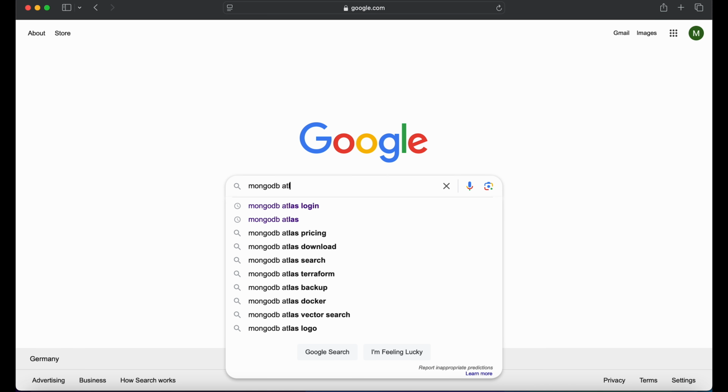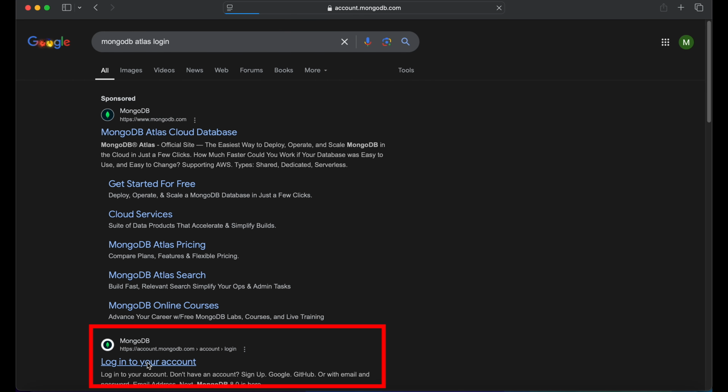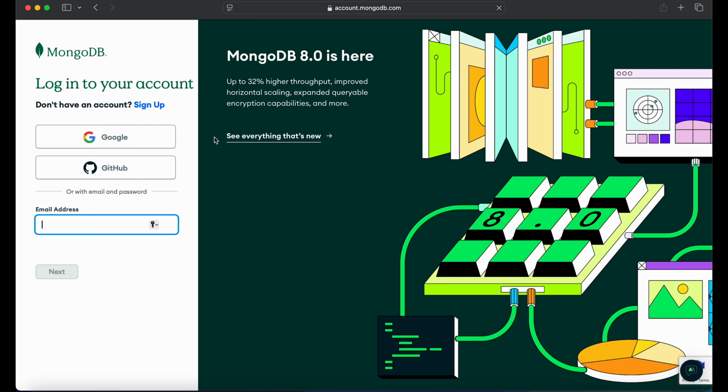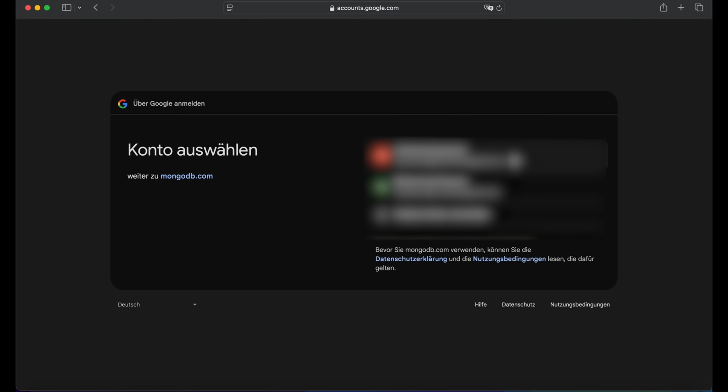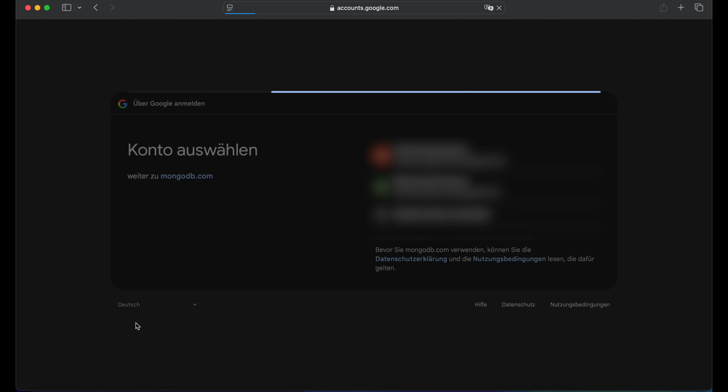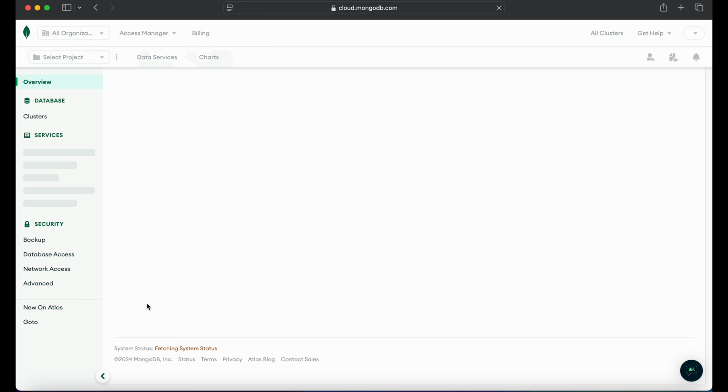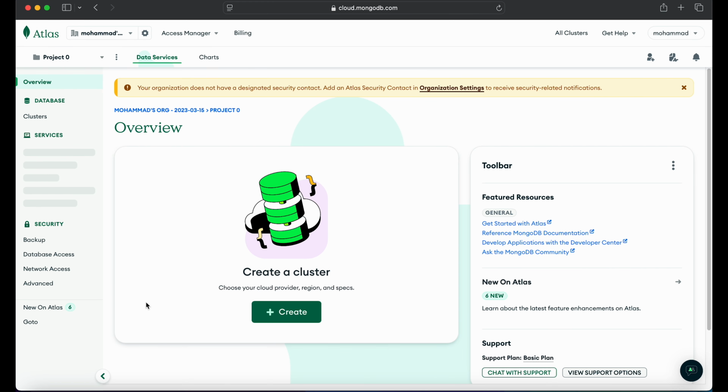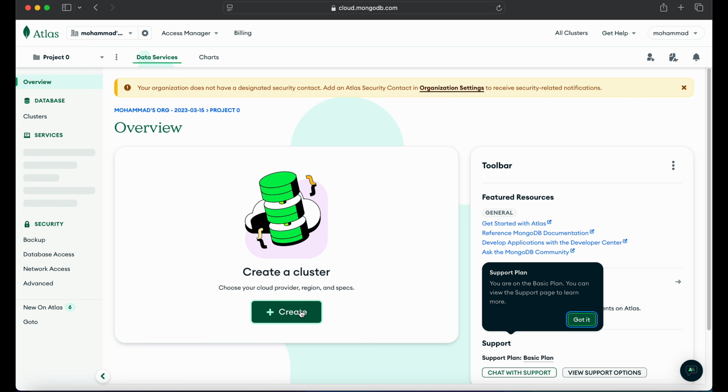In Google, search for MongoDB Atlas login. Click on this result and you will see this page. Use any of these options to sign in to Atlas. I use a Google account for authentication. After finishing the authentication process, you will see a page like this.